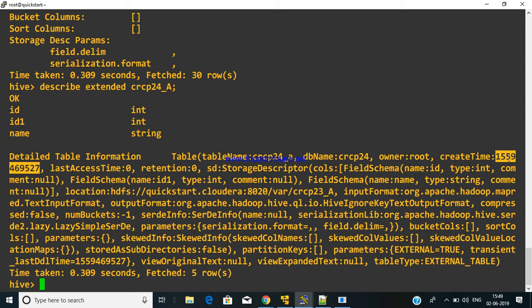properties. Default SerDe, lazy simple SerDe. Default input format, text input. Default output format, Hive ignore key text output format. These are all the things we can observe. Let's see, external equal to true. External equal to true means that it is an external table.